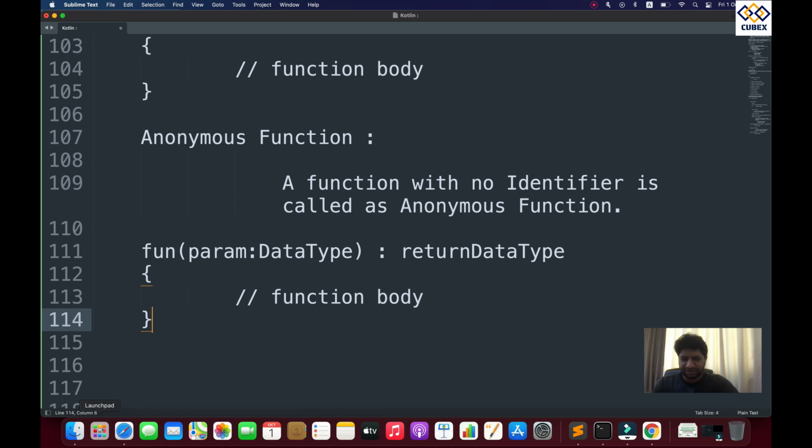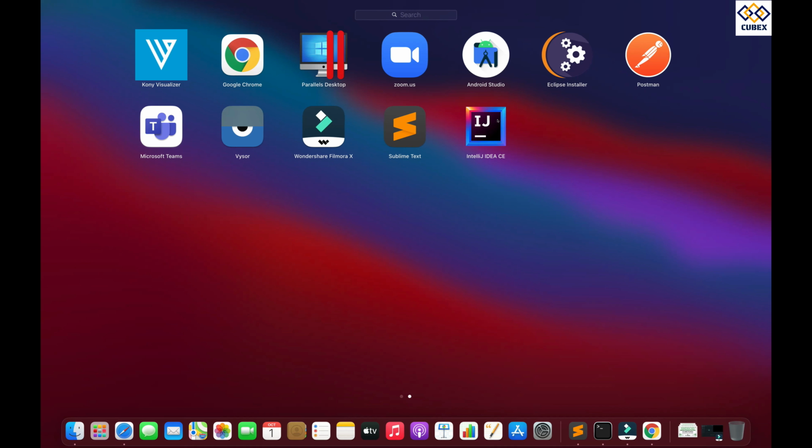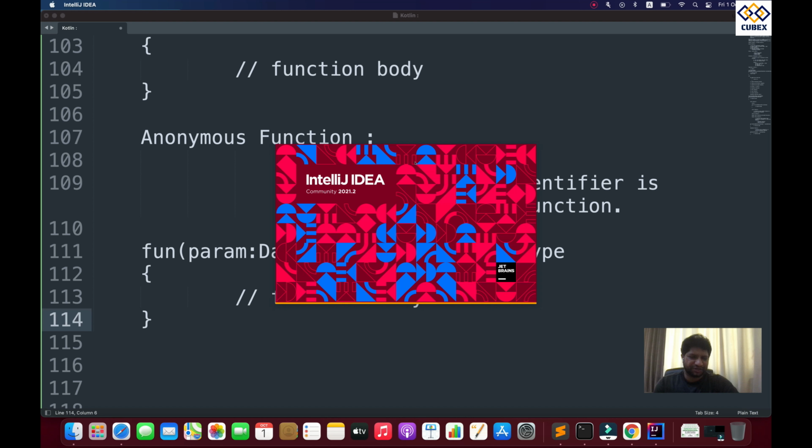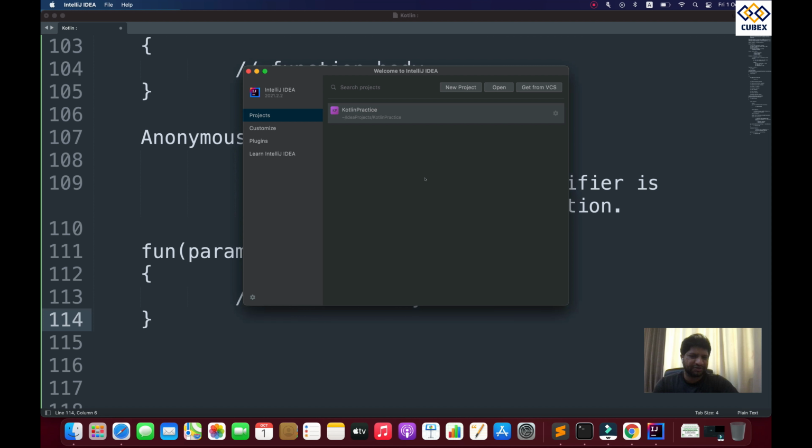Let's open our IntelliJ IDE. If you don't know how to create a Kotlin project in IntelliJ, refer to our first Hello World application video, where I explained how to create the Kotlin project. This is our existing project, Kotlin practice. Let's open the project.